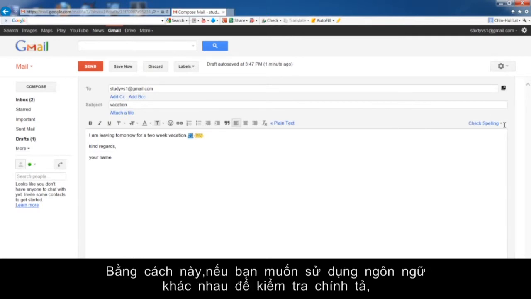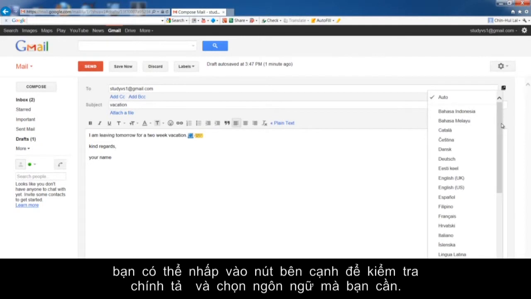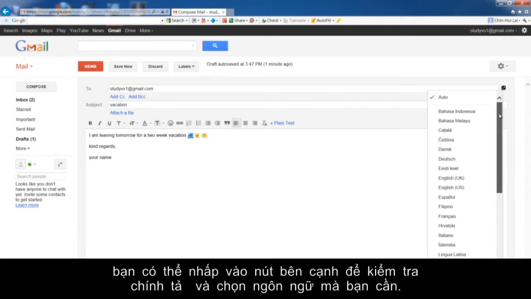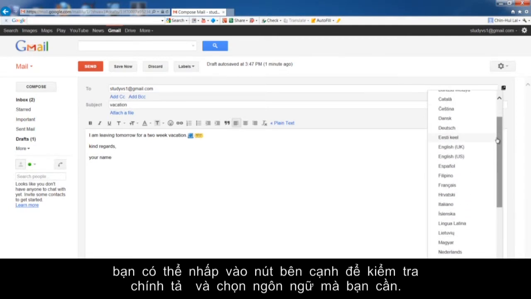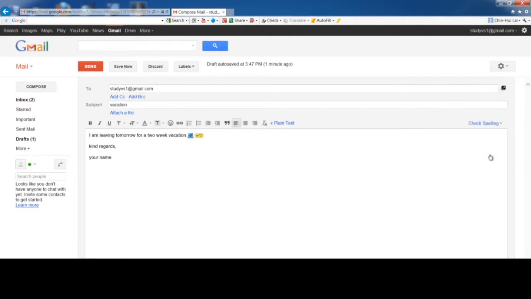By the way, if you want to use a different language to check the spelling, you can click the button next to Check Spelling and choose the language that you need. Now click the button to send the message.